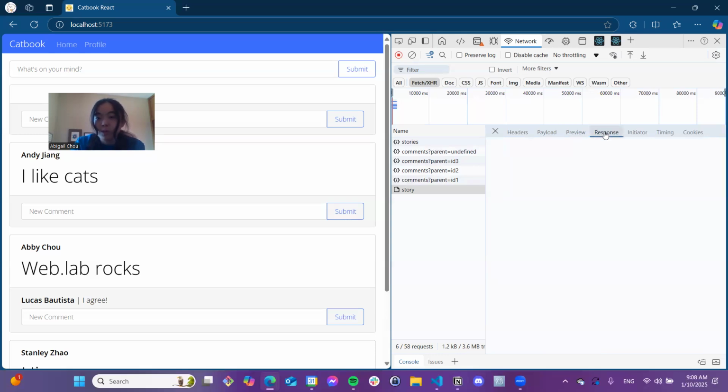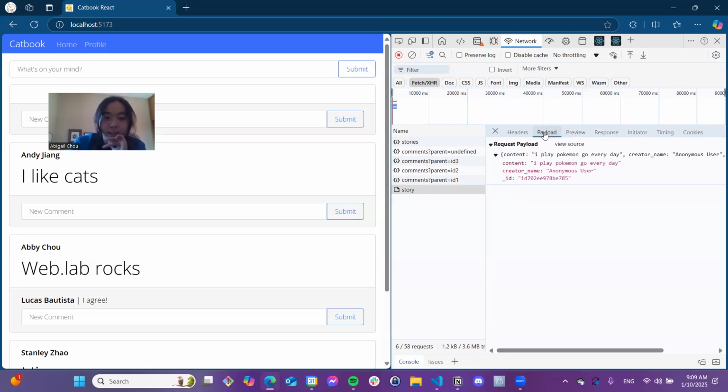Oh, we're not getting back any response? That's odd. Usually when we post a new story, we're supposed to be getting back a response from the server that is the exact same as what we sent, the story that we just posted. So it seems like what's coming from the client side is right. So I'm going to guess that the problem is inside the server.